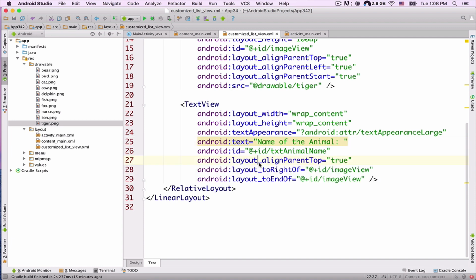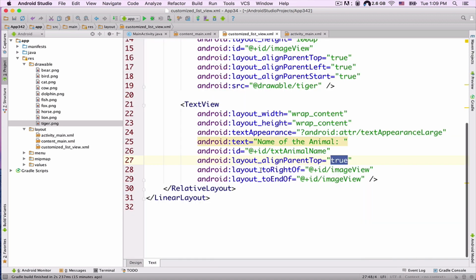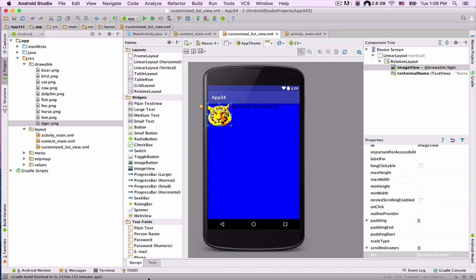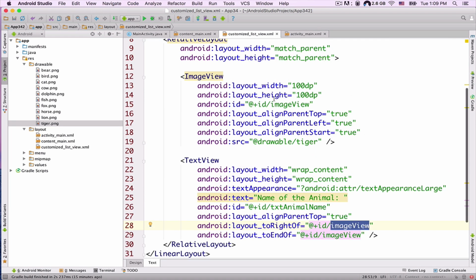For example, layout_alignParentTop true, so it is actually aligned to the top of the parent, which is this relative layout, okay? And it says layout_toRightOf, so this text view is actually at the right of this image view, okay? So it says layout_toRightOf @+id/imageView, okay? So the ID of this image view is imageView, as you can see here.